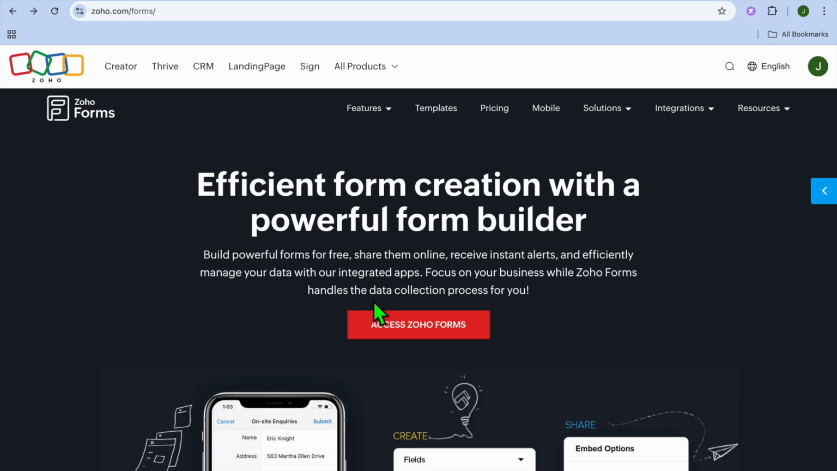How to mark the name field as required on Zoho Forms. So, how to make it mandatory that they have to fill out the name section on your form using Zoho.